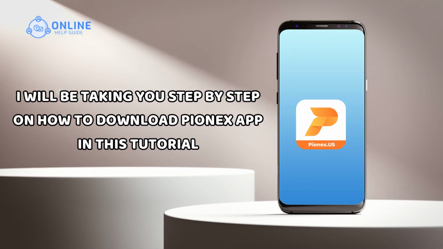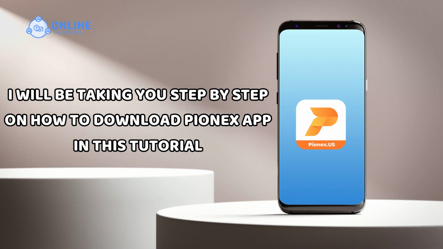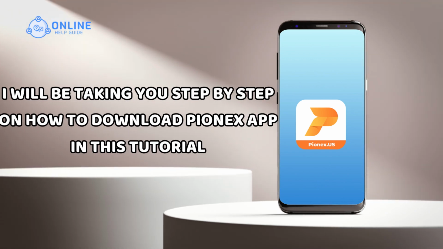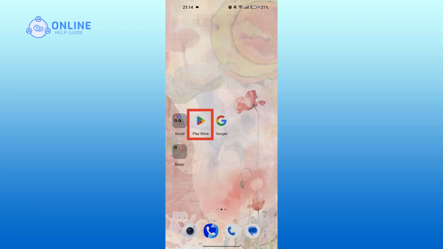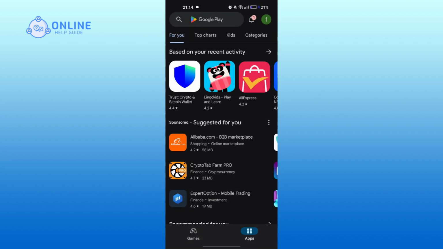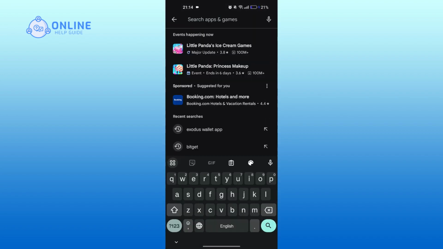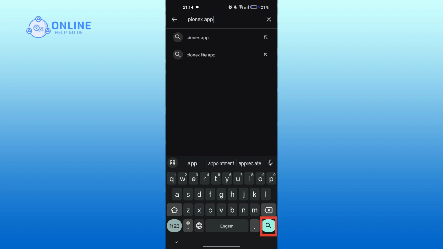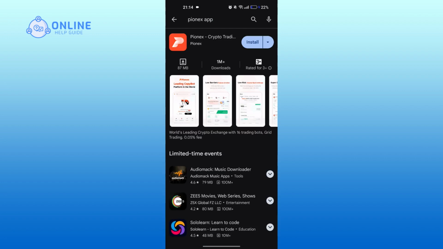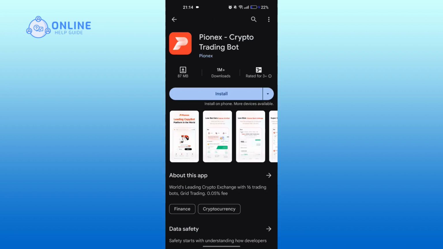I'll be taking you through step by step on how to download the Pionex app in this tutorial. First, open the Play Store. Enter Pionex app in the top search bar. Then tap on Search. This is the application that we're going to be downloading. Tap on the install icon.